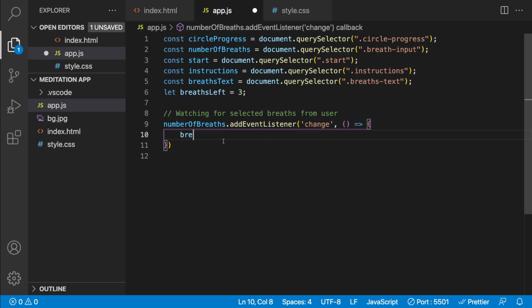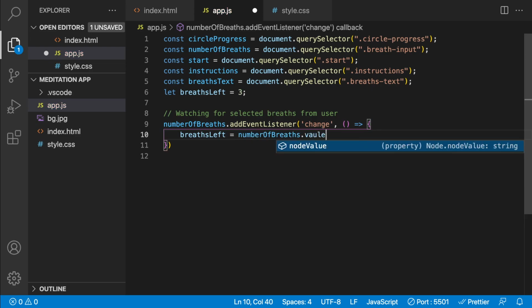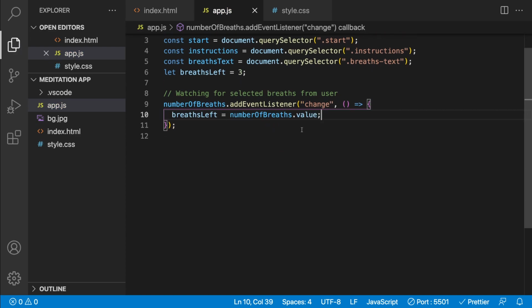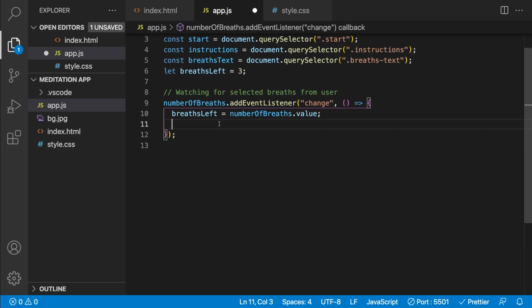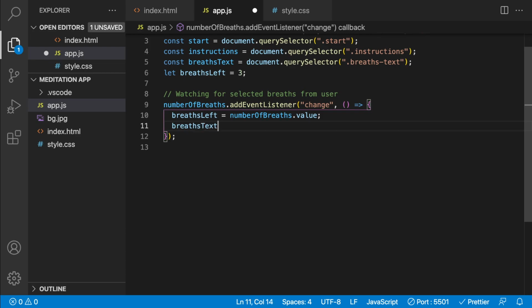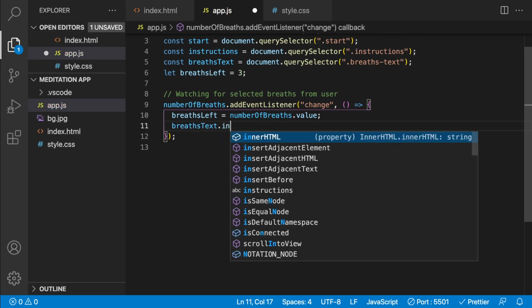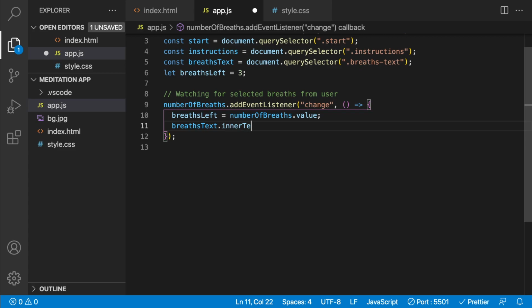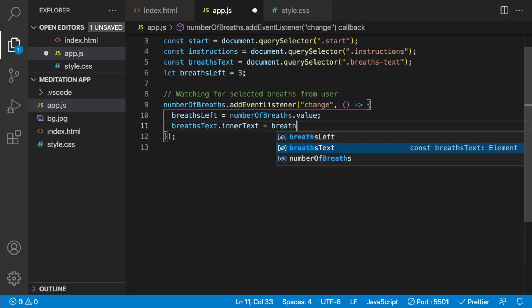So we're going to say breaths left is going to equal the number of breaths, and we can go ahead and get that value that was currently selected. And I spelled that wrong. Okay, so let's go ahead and update that. Now what we also want to do is on our breath text right here, we want to make the value inside of that span tag this right here. So let's say breath text inner text here, and we're going to set this equal to the amount of breaths that we have left.